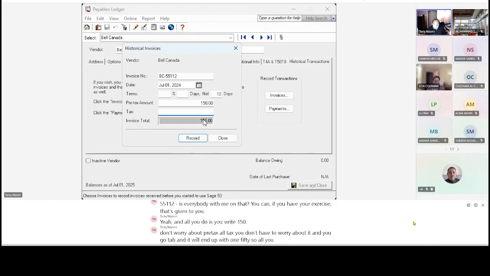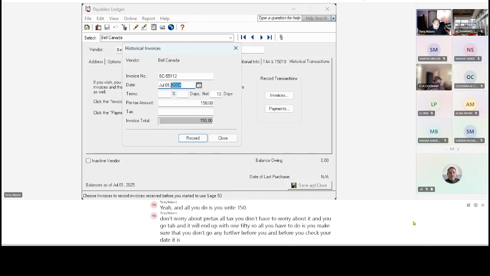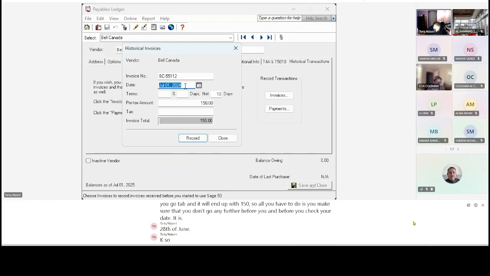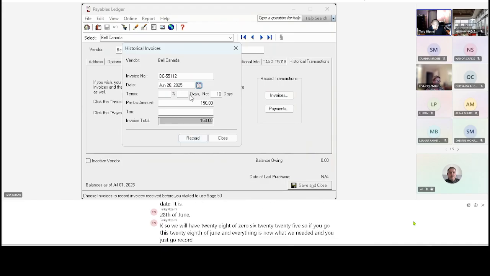So all you have to do is make sure that you don't go any further before you check your date. It is 28th of June. Okay, so we will have 28 of 06, 2025. So if you go with this, 28th of June, and everything is now what we needed, you just go record. Is everybody okay?